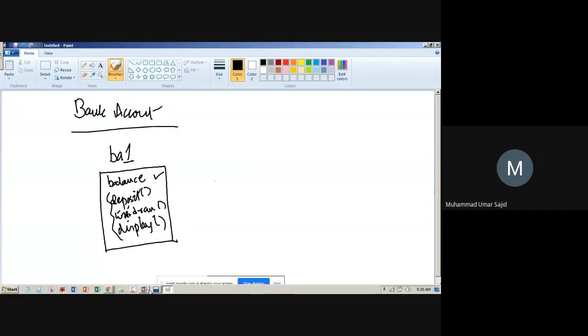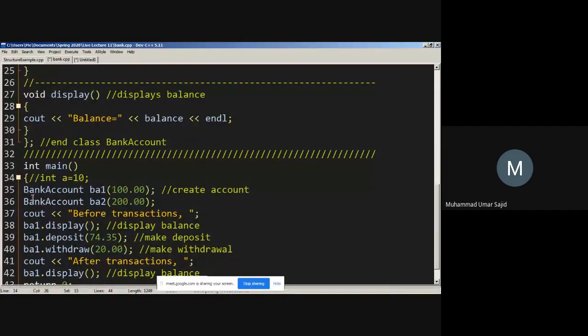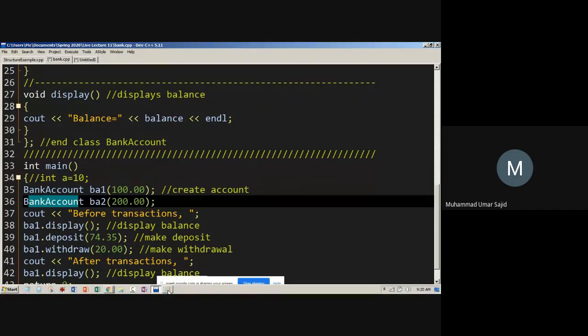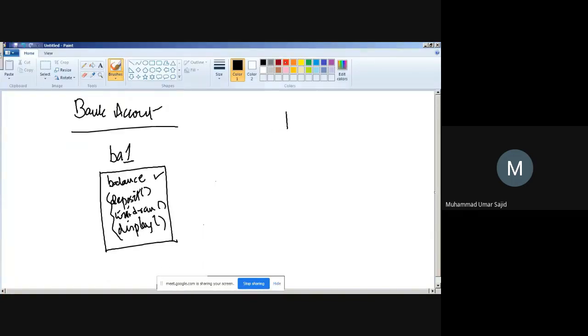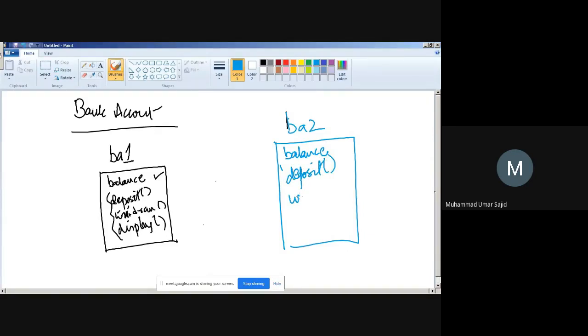Then in the next line, we created another object, ba2, based on the same class definition. Let me pick some other color, let's say blue. So this ba2 is another object stored somewhere else in the memory, and it will have a private variable balance. It will have its own function deposit, its own function withdraw, and its own function display.